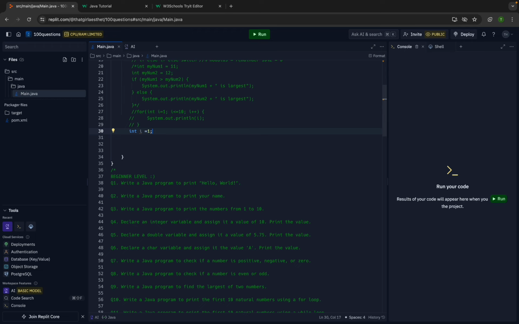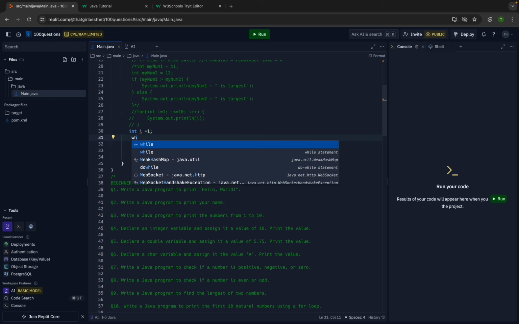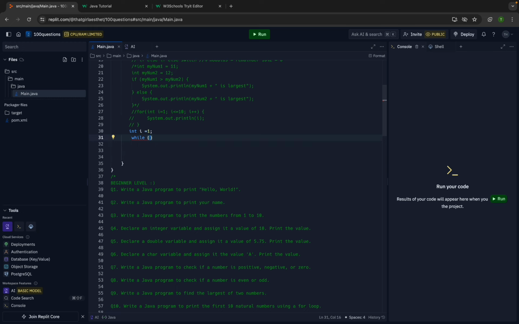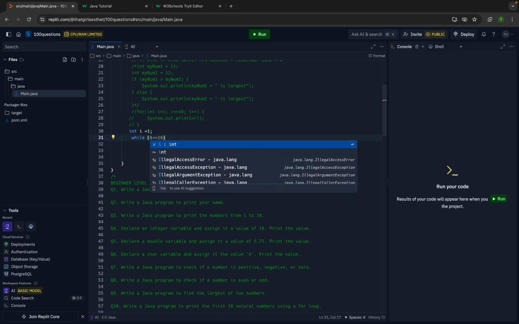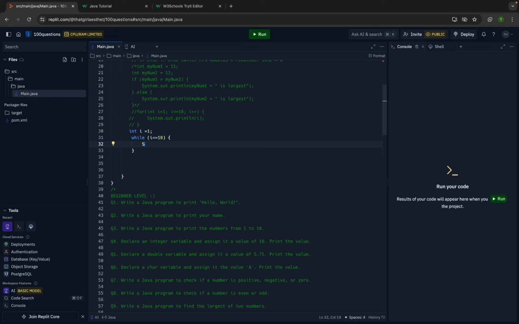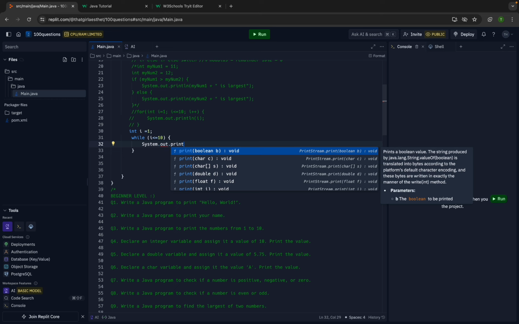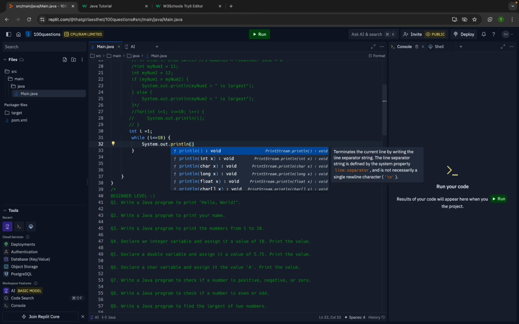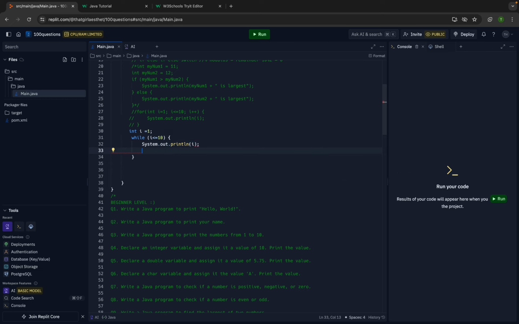So int i is equal to 1. First we have to declare a variable i, then we start the while loop, and then we specify the condition. The condition is i less than or equal to 10, why less than or equal to and not less than? We discuss the same reason as for loop, that we have to print till 10. 10 has to be included. Then we'll print i, System.out.println, and then i plus plus.